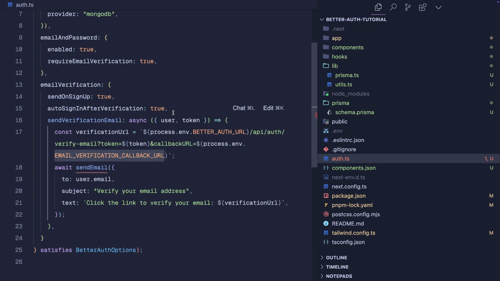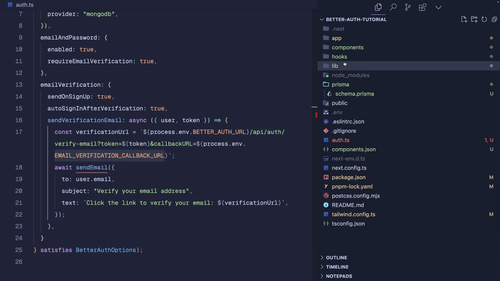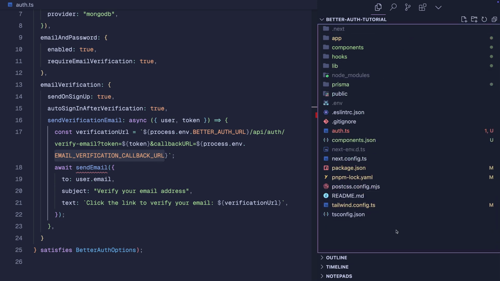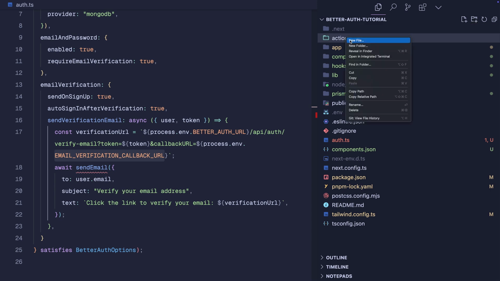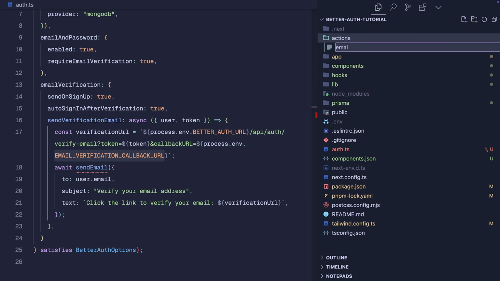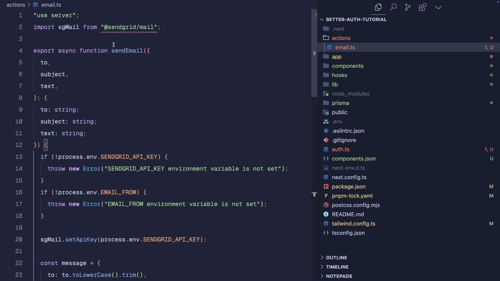Before we actually create that page, let's first create the send email function, which is actually going to be responsible for sending the email from our system to the user's email address. So at the root of the project, I'm going to create another folder. Let's call this actions. Inside of this, I'm going to create a file email.ts.